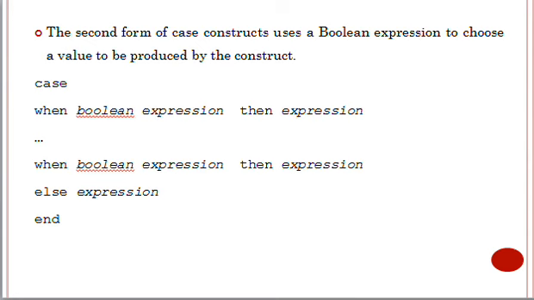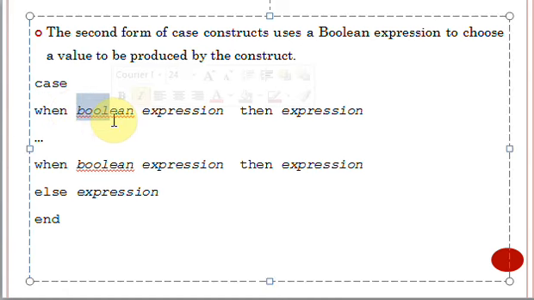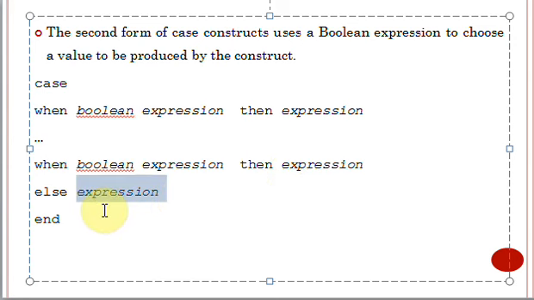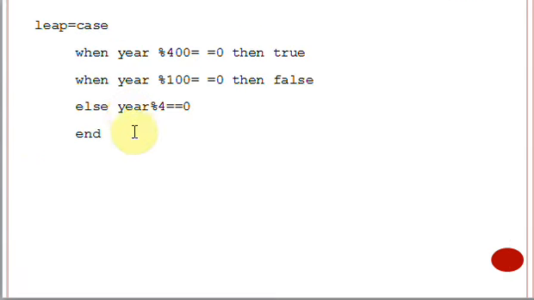Okay. Next you have the second form. That is, the second form of the case construct uses a Boolean expression, that is in terms of true and false, to choose a value to be produced by the construct. So when the Boolean expression is true, then you're going to execute the corresponding expression here. If this is false, then check for the next one. If none of the above are true, then the else part expression will be executed. Then here you are closing with the end. You have an example here.